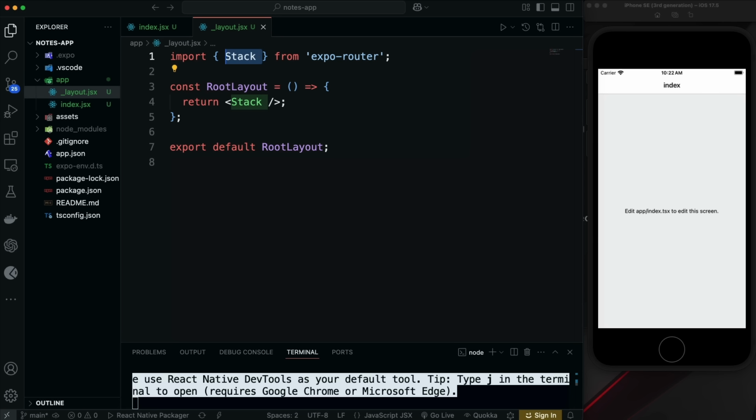And a stack is what you want to use if you plan on having multiple pages, which we do. We have the home screen, which is just going to have an image and a welcome and a button to go to the notes page. We'll have the notes page or the notes screen, which will list all the notes. And then we'll have the auth screen, which will have the register and the login. So we do want to use a stack.